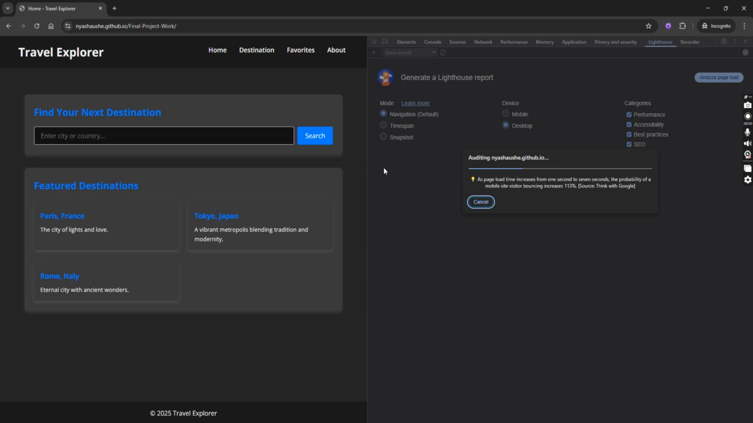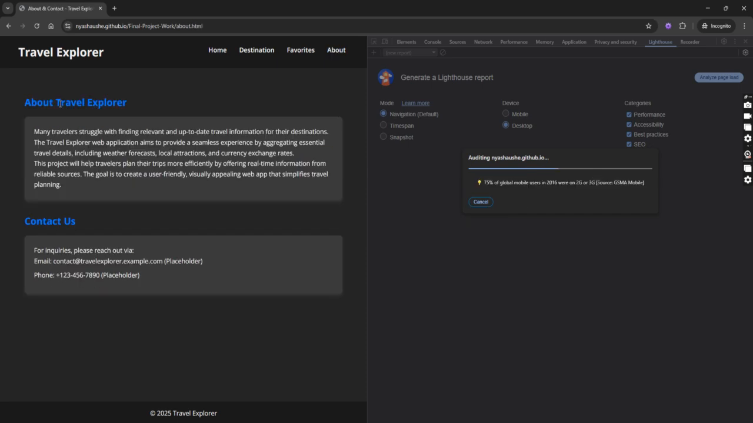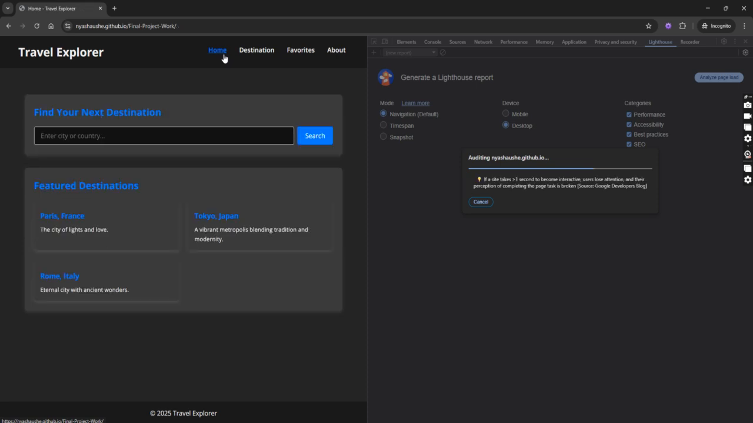And by the way, this is my nav with home, destination, favorites, and about page. The About Travel Explorer page says travelers struggle with finding relevant and up-to-date travel information, which is true. So now, when I use an API, we always get up-to-date information about that location instead of using static data that is hard-coded in the app. These are the cool animations and transitions I was talking about, and the overall color scheme with a dark background and blue looks good, at least.